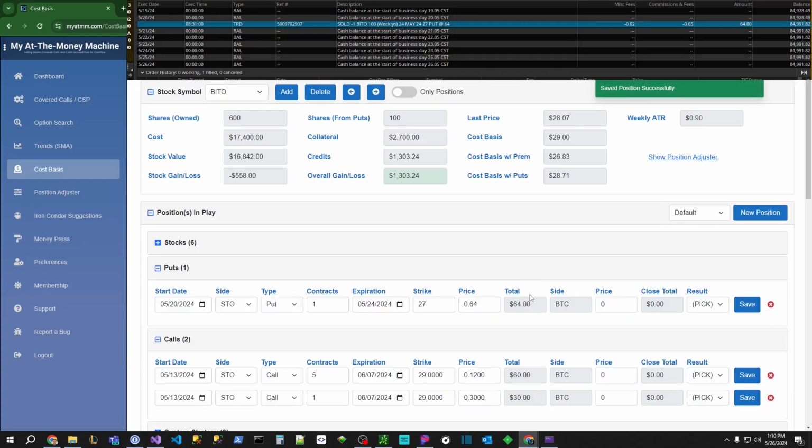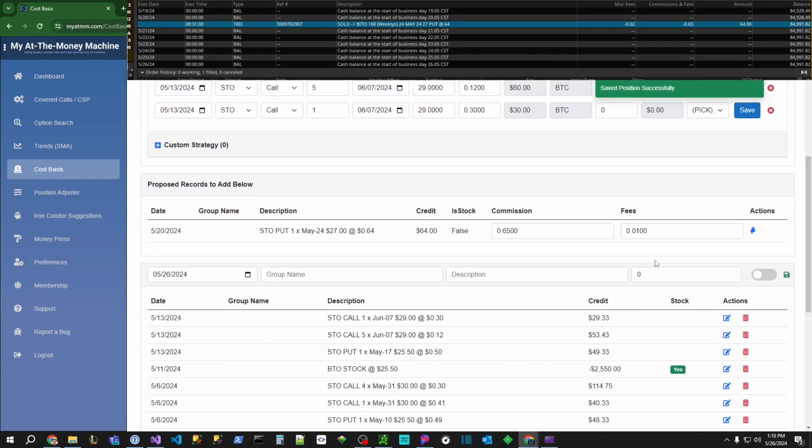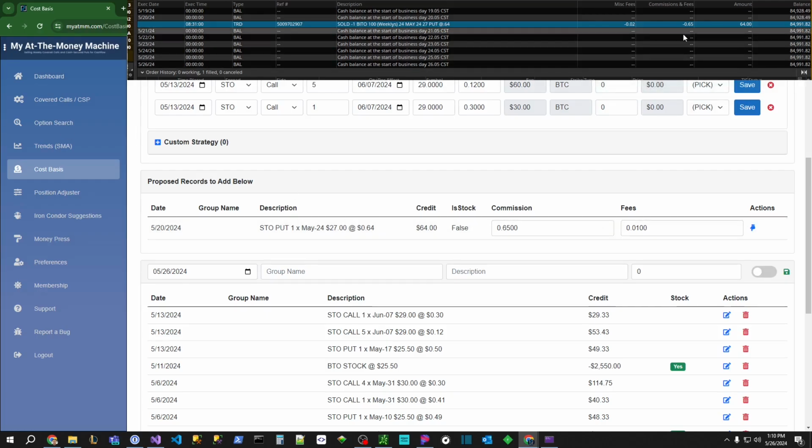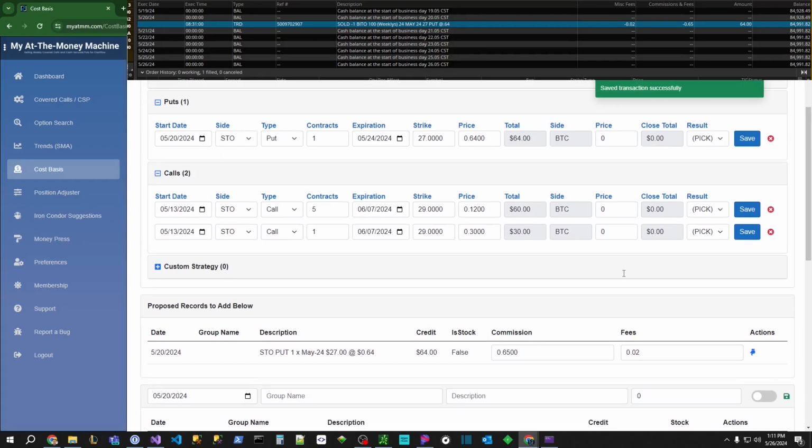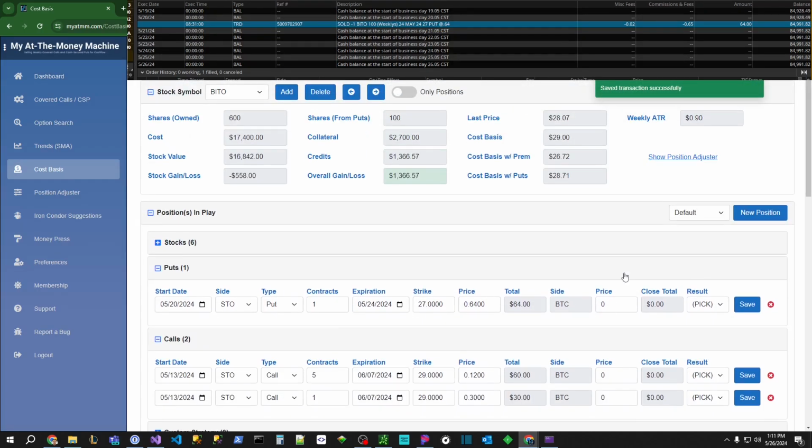All right, let's expand puts because that's where it went. It created the proposed transaction, 65 cents, 2 cents for the fees. Let's go ahead and move that down, save this. All right, so we've saved that, and as we know, the last executed trade price is 28 and it's above our strike price, so this expired worthless, so we basically got to pocket that $64 free and clear. So we can go ahead and remove this position because it's expired.